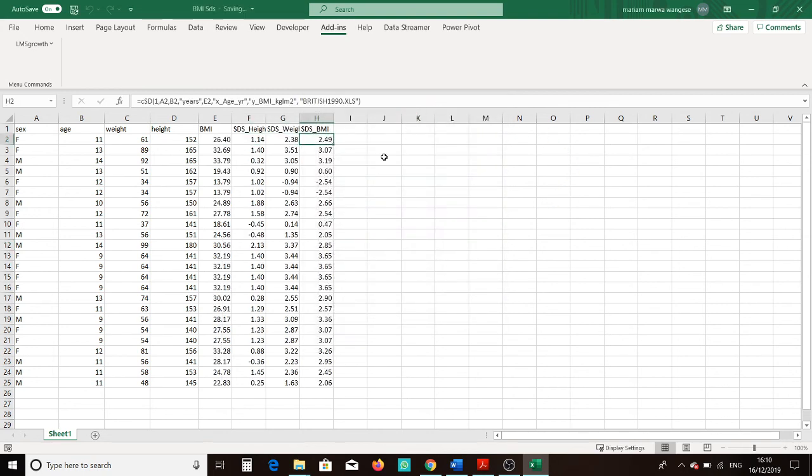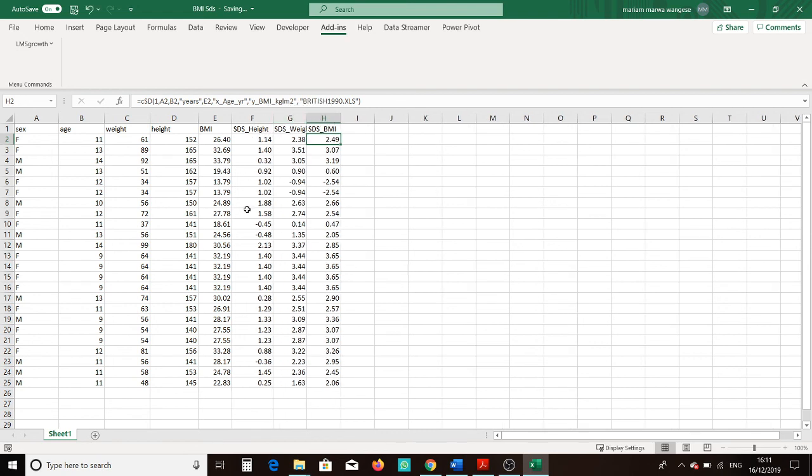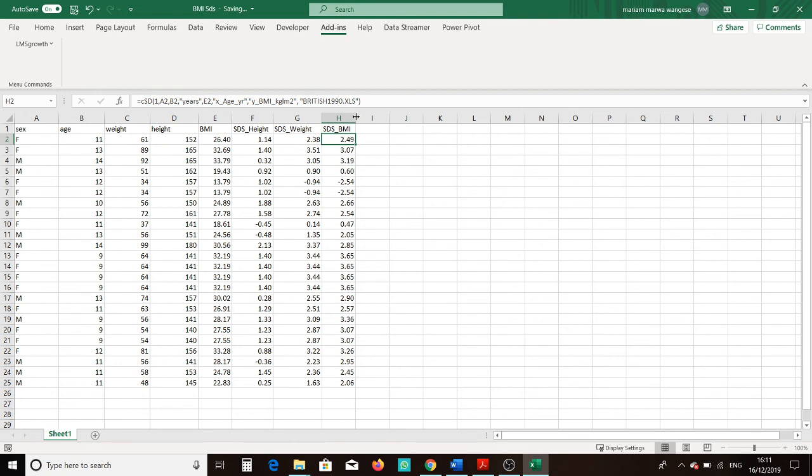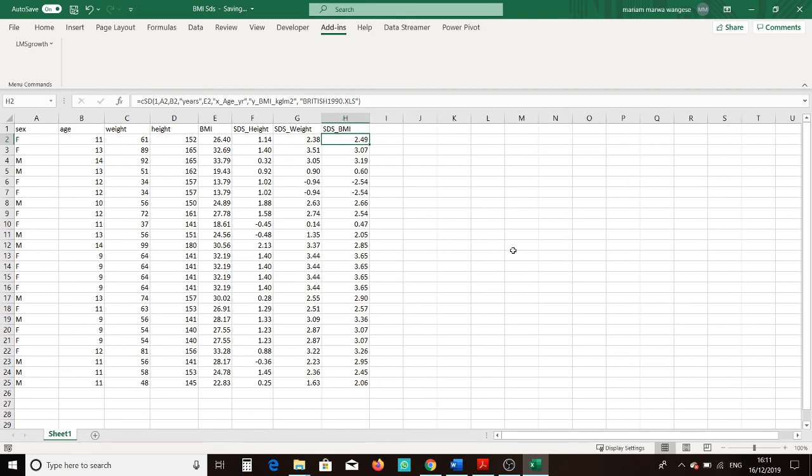When we apply that, you see, this is fantastic. You get your standardized height, standardized weight, and if you move a little bit, you have your standardized BMI. So this is cool and quick. Once you have your add-in, it's easy to do that.